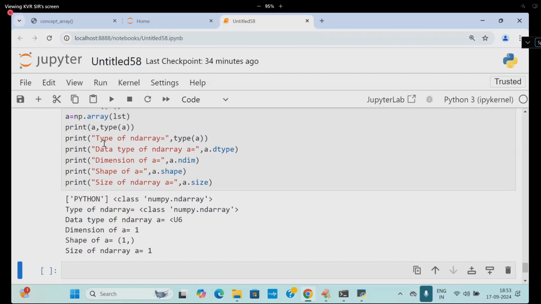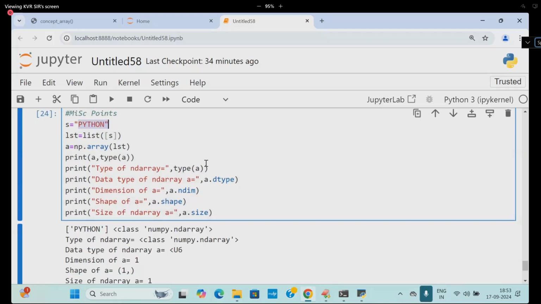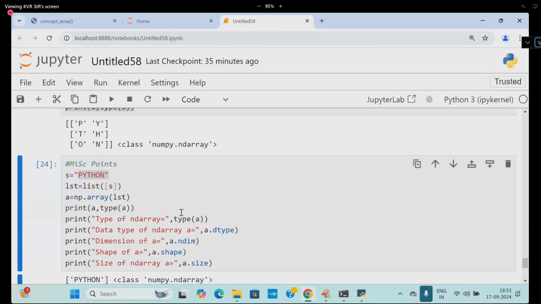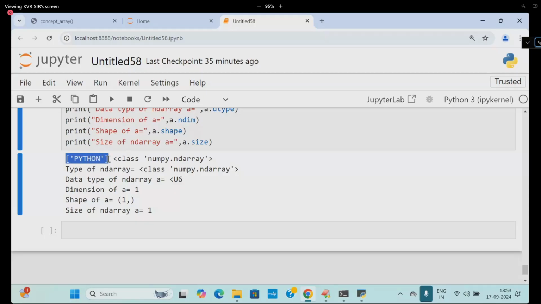Yesterday only I said Python is containing how many letters? Six. Yesterday only I said the dimension is called what? 1, because it was converted into which type? Python is like that, 1 is there. Shape is 1 comma. Size of the ND array is what? 1.